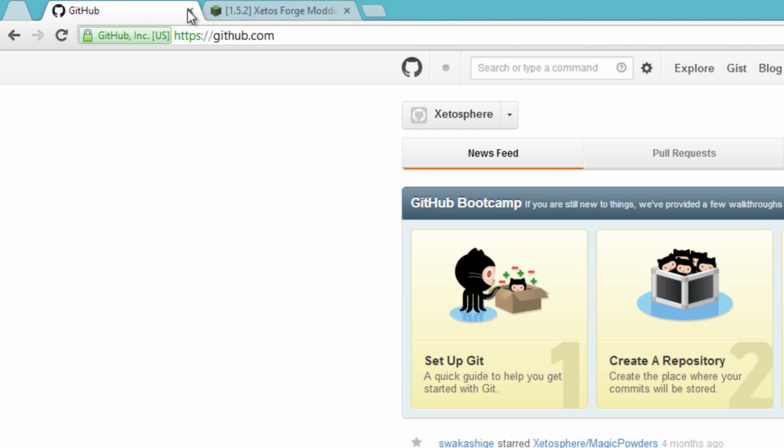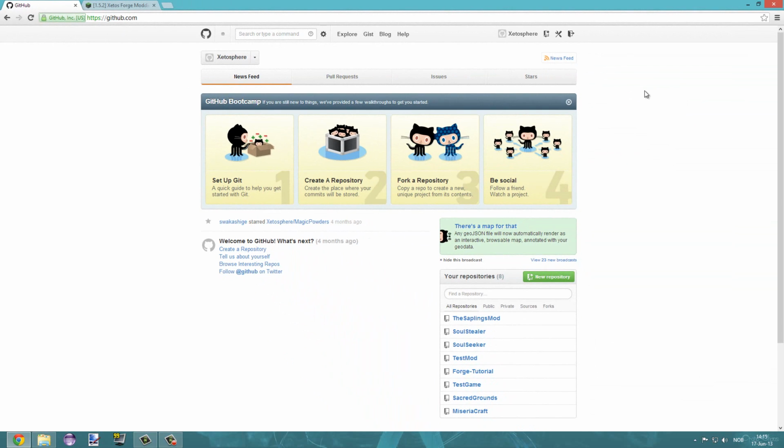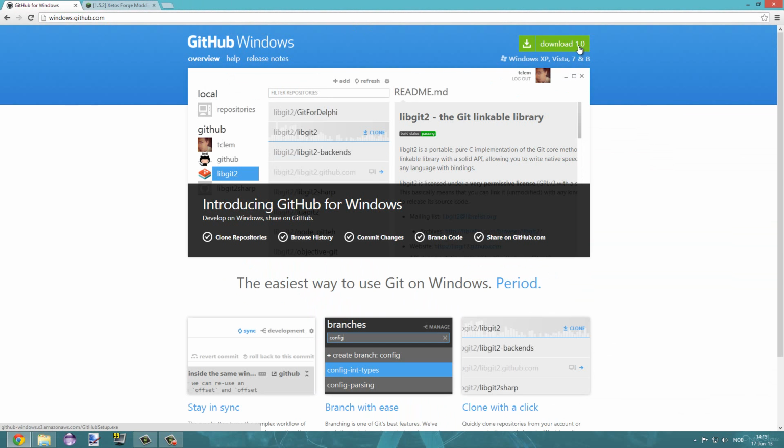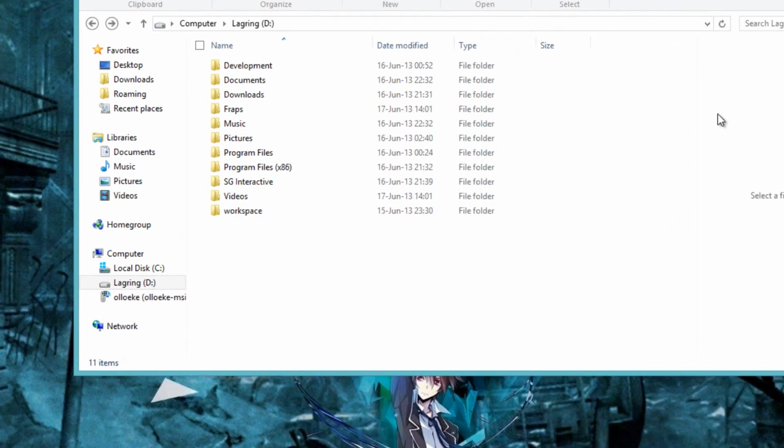So GitHub, you have to install GitHub, but it's pretty easy. You just go to windows.github.com and download right here, and you're done, basically. And you have to have a GitHub account as well. And that's it for the web pages.